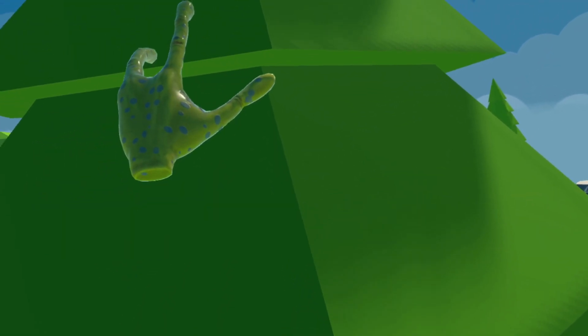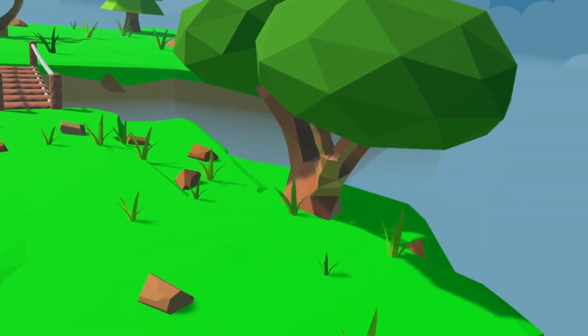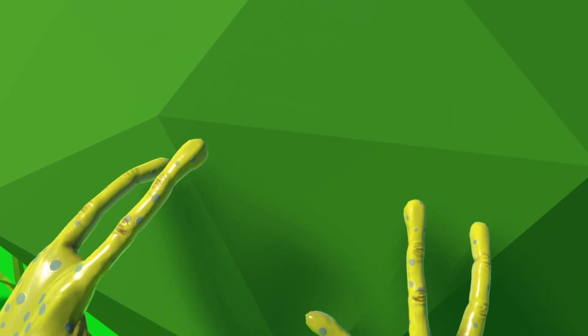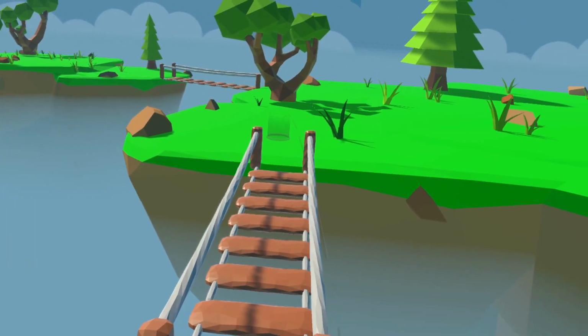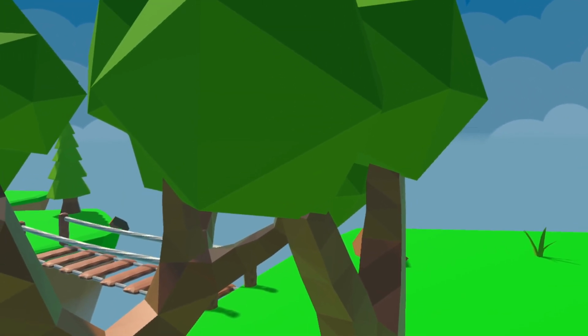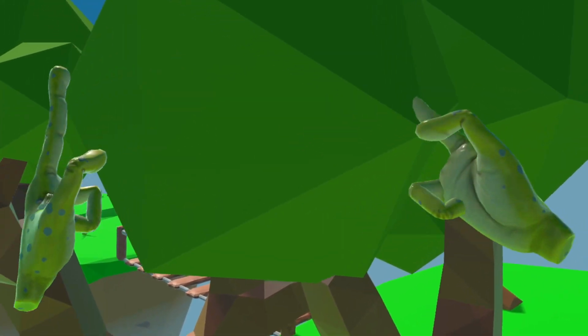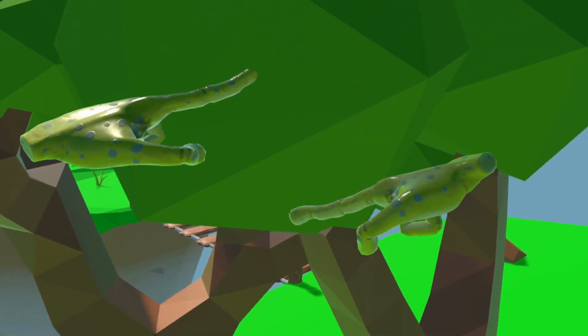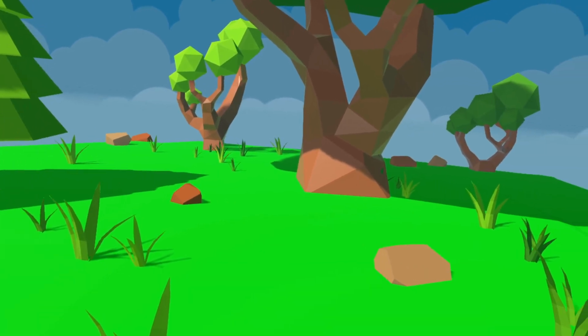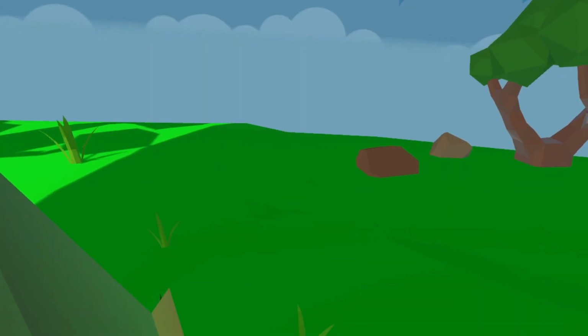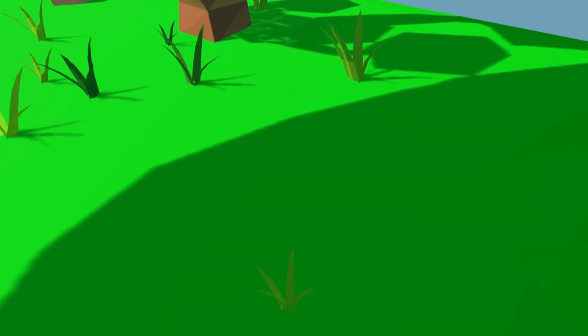You can see this is supported by the Steam API. Immediately you can touch things and your hand will not go inside of it if it has just a collider. Also these alien hands are from the Steam package, as well as the teleporting mechanism.